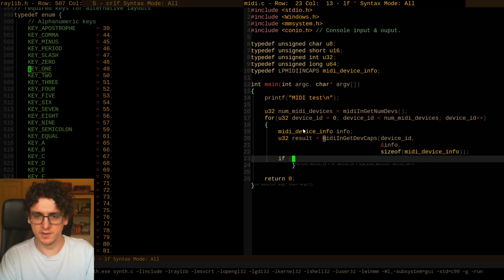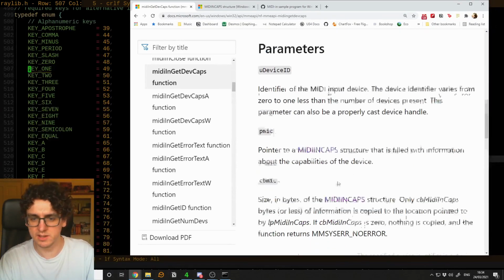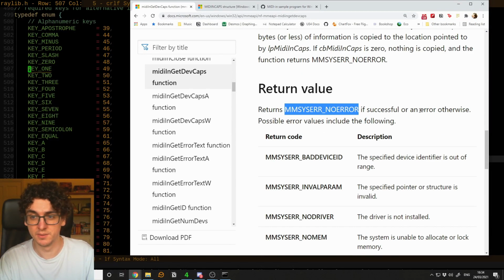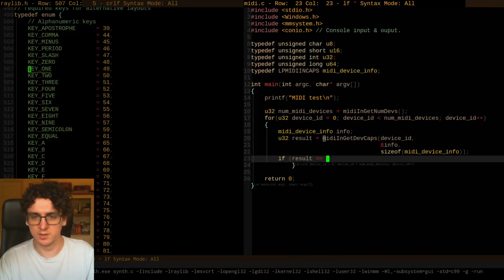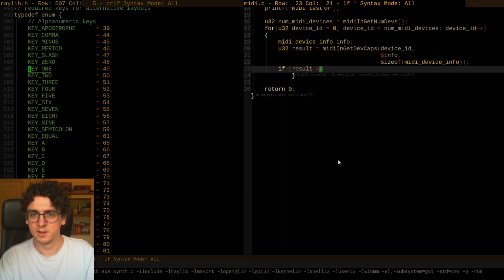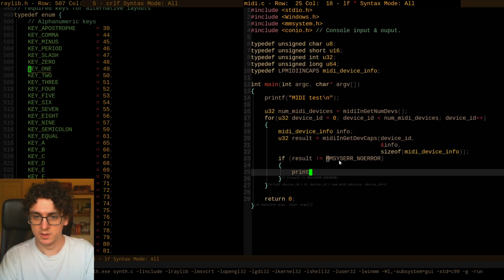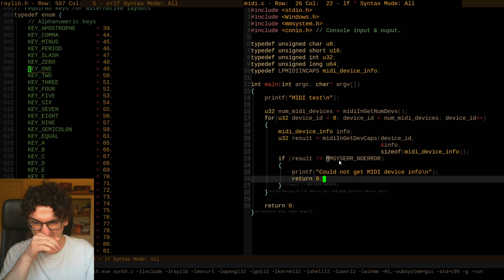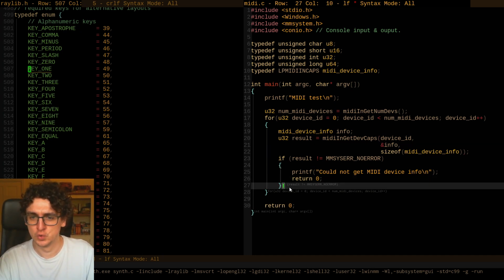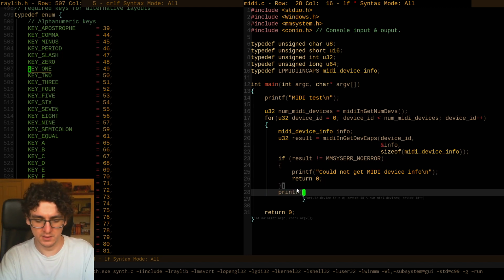And then what we can say is, if we come back to this window, it said returns MMSYSERR_NOERROR if successful or an error otherwise. So I'll say if the result is not equal to MMSYSERR_NOERROR, then we're going to printf could not get MIDI device info. Return 0. Otherwise, we're going to printf MIDI device, and we're going to pass in the info.szPname.